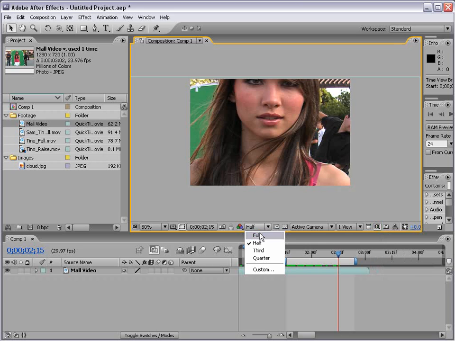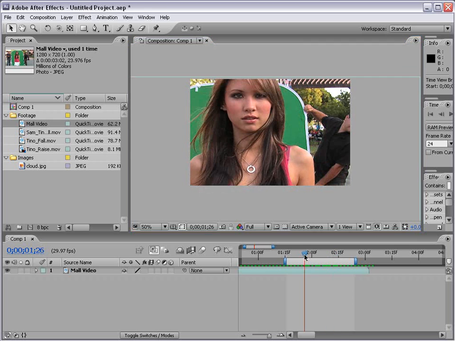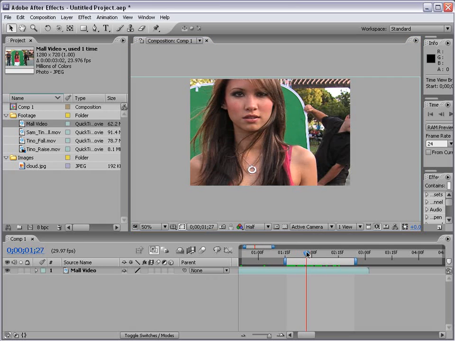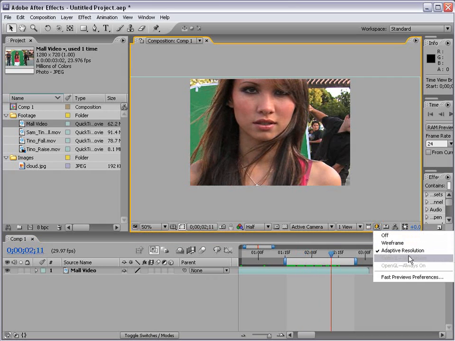Basically, if I'm at full res and I scrub through this, it will go down to quarter res or half res and be able to keep up with me scrubbing through it. Now there's also OpenGL, which uses your video card to accelerate the previewing, but sometimes it can be inaccurate to a certain degree. So if something's not looking right, make sure you check adaptive resolution to see if that is the problem. Remember, not all video cards support all of the functions in After Effects.